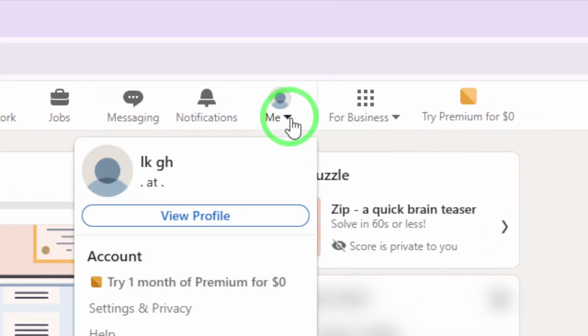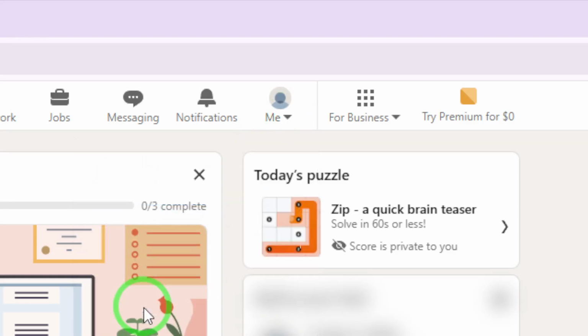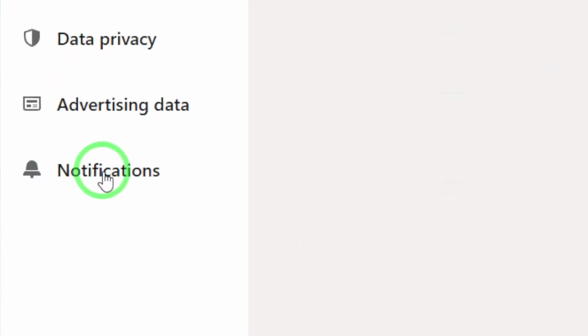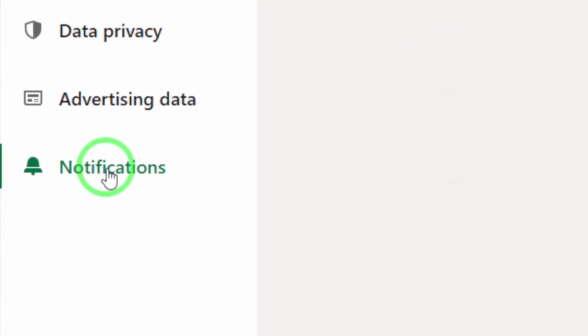A drop-down menu will appear. From the menu, select Settings and Privacy. This will take you to your account settings page. Now, on the left side of the screen, you'll see a list of options. Click on Notifications. This is where you can manage all the alerts you receive from LinkedIn.